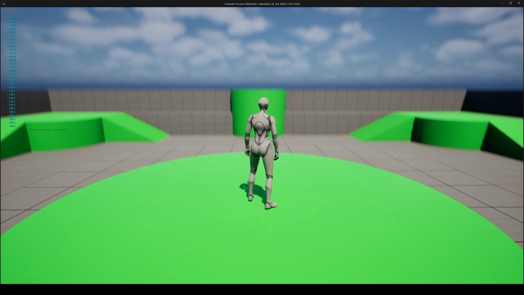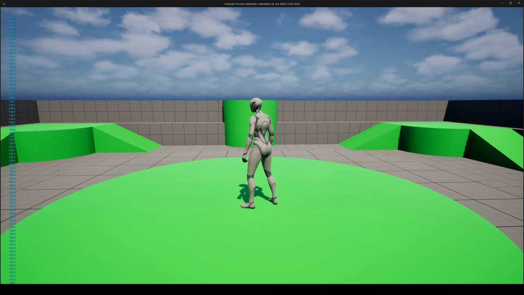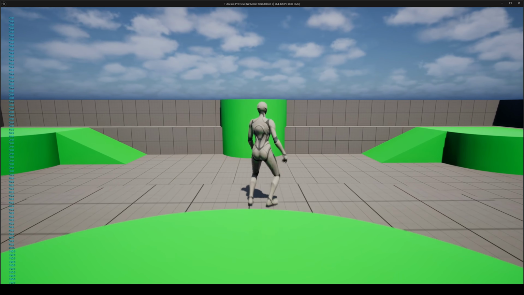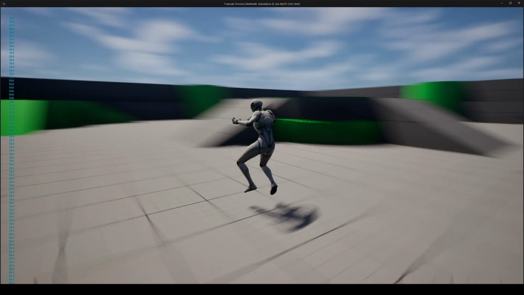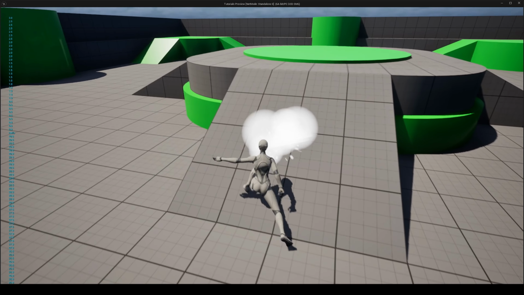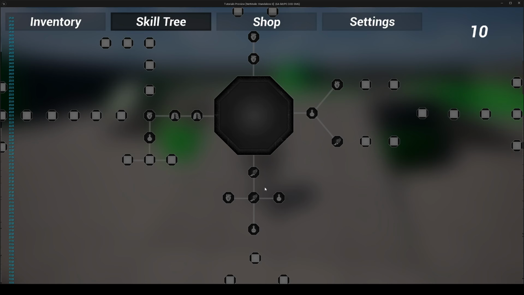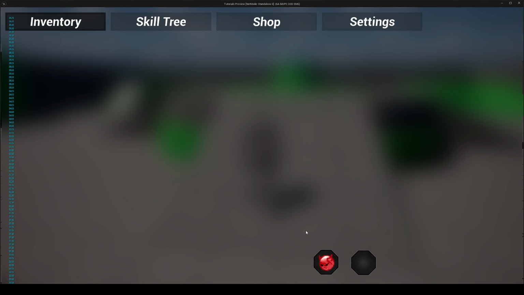But yeah, that's it. What I'm going to do next episode is set up our skill tree, so whenever you unlock something in the skill tree, it's going to appear here. Another thing I'm going to fix, I'm going to make sure you cannot choose the same ability twice, because that would be silly to do.